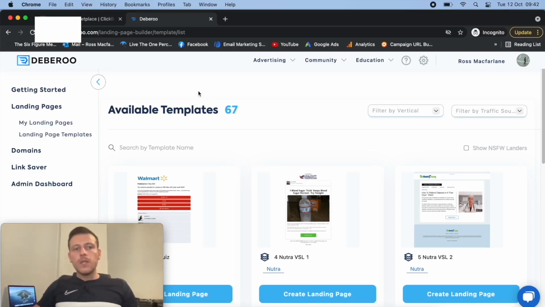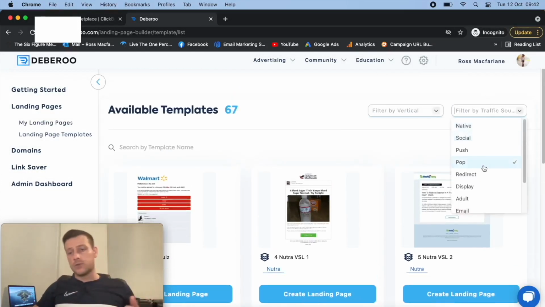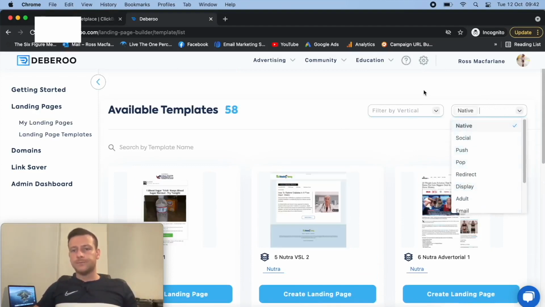So what we do is we head over to landing page templates, and like I said, we're going to be running a VSL, we're going to be running ClickBank offers, so most of them are going to be VSLs. I'll use the filter. If you're running different traffic sources, the filter is for you. These are all the different traffic sources that we run. We're going to be running native, and I'll just leave it at native just now.